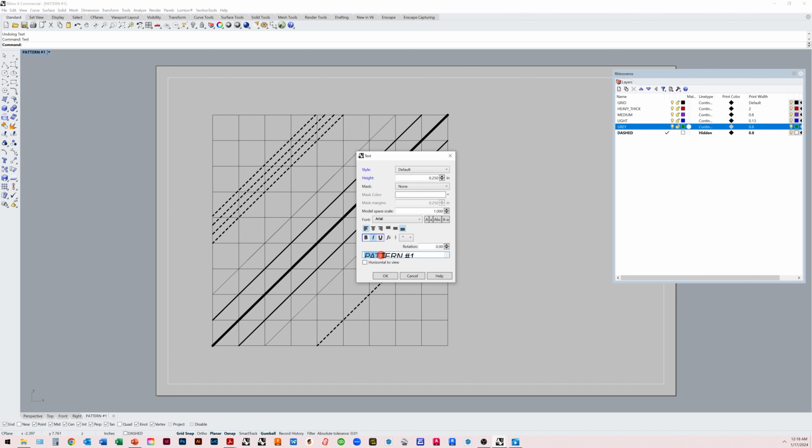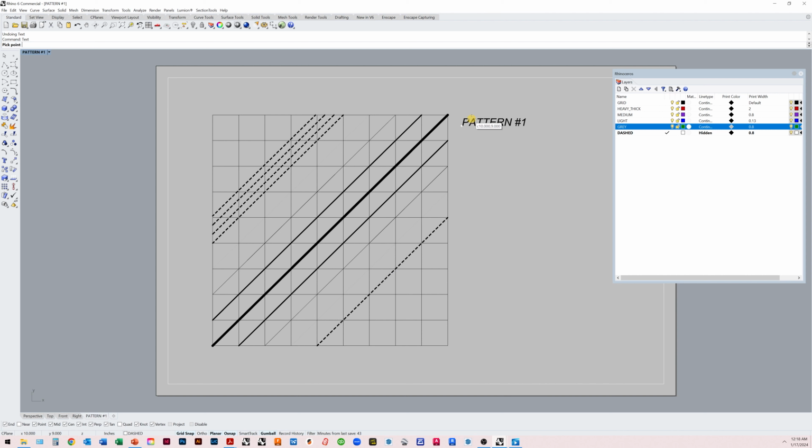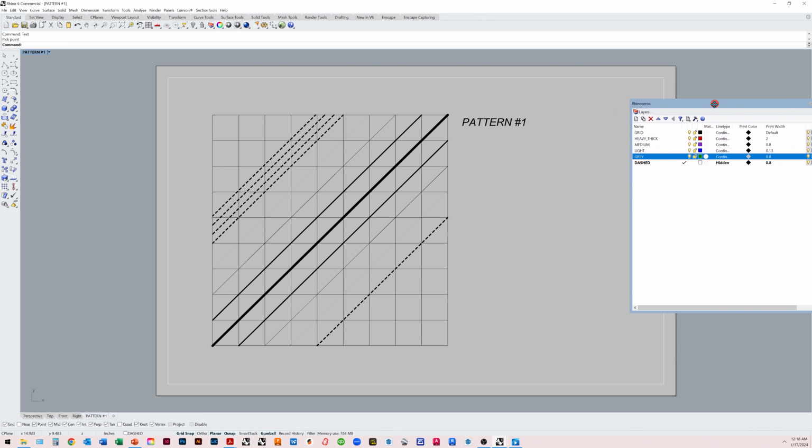And you can see I already wrote in pattern 1 here. Pick a nice contemporary font, something nice and modern. I like Arial Italic. So let's see what happens. We type pattern 1. Okay. All right. That's pretty good.